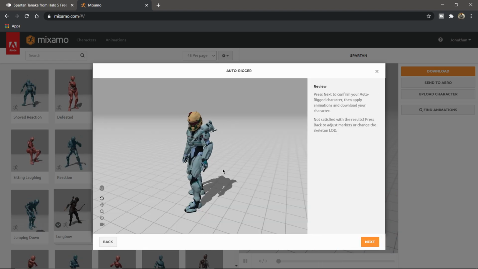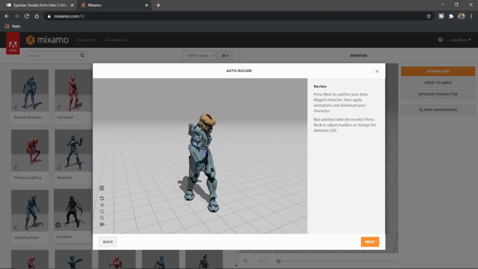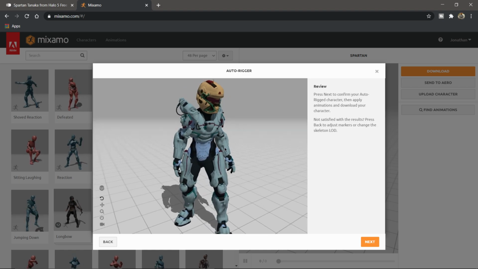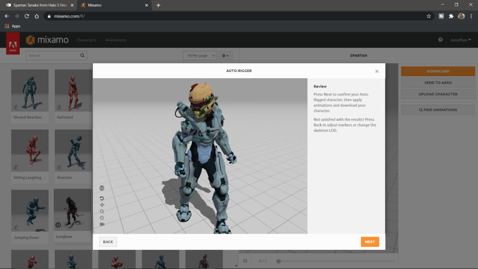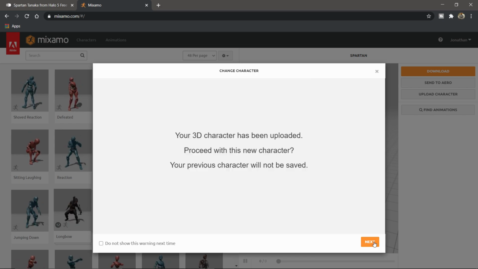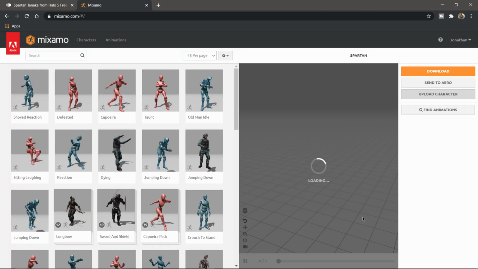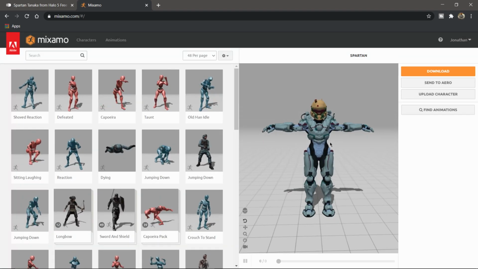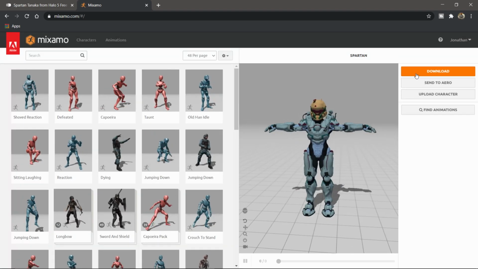And just like that, we have our Spartan here inside of Mixamo. Looks like everything is pretty good. I do see some stretching right here, which I'll show you how to fix once we're inside of Cinema. So I'm just going to click on next here. Then it's going to say your 3D character has been uploaded. Proceed with the new character. Absolutely. Click next.